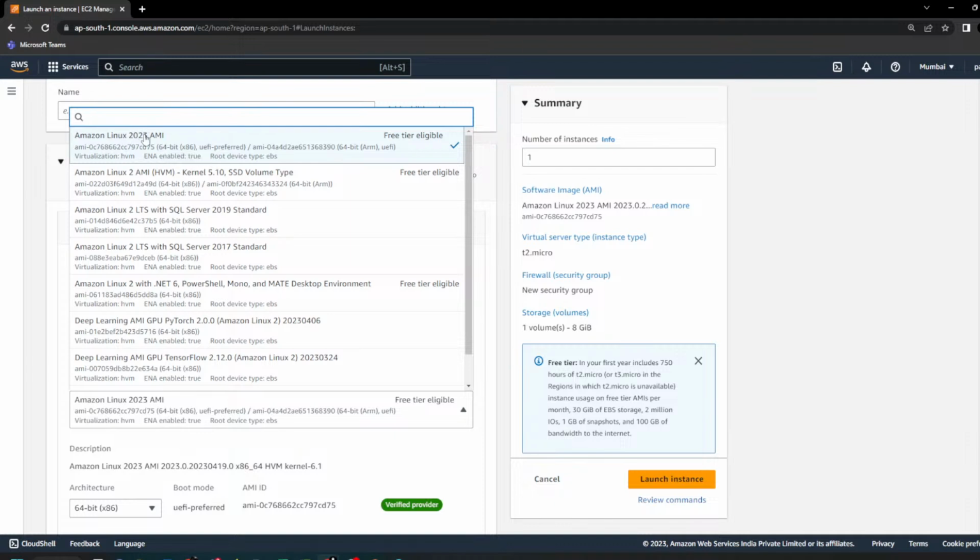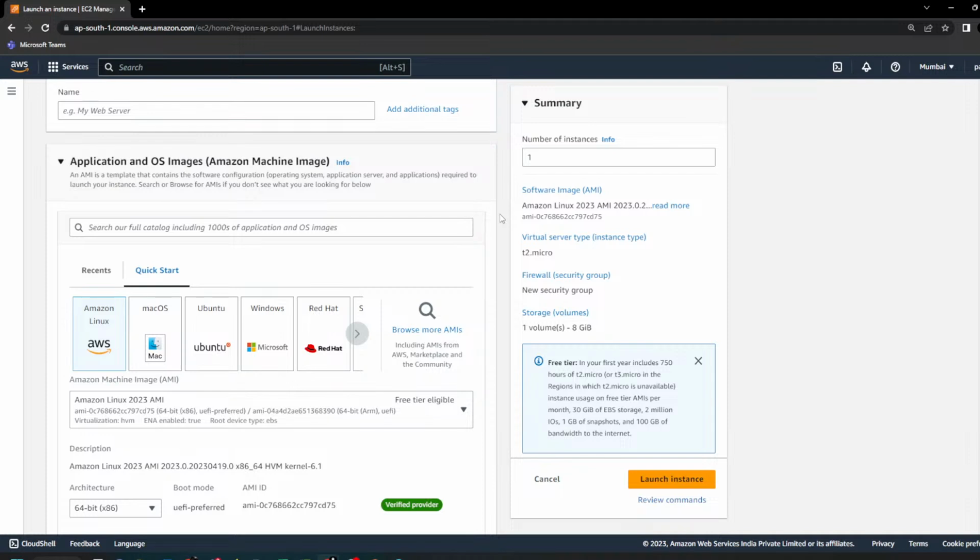Okay, they have recently launched 2023, so in a different region it might not be available. That's why go with Linux 2. Otherwise we are selecting now the 2023 latest version. Okay, so check which OS you are using. It should be available in free tier, and you can see in your first year it includes 750 hours of T2 micro, okay, with free AMI and 30 GB of storage.